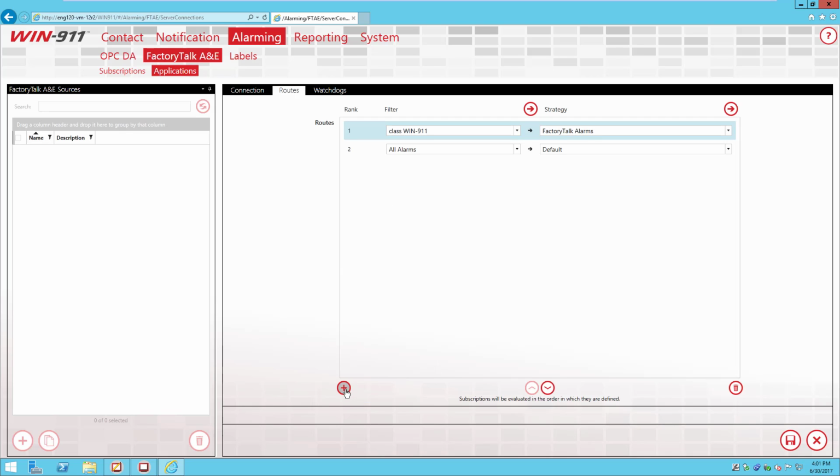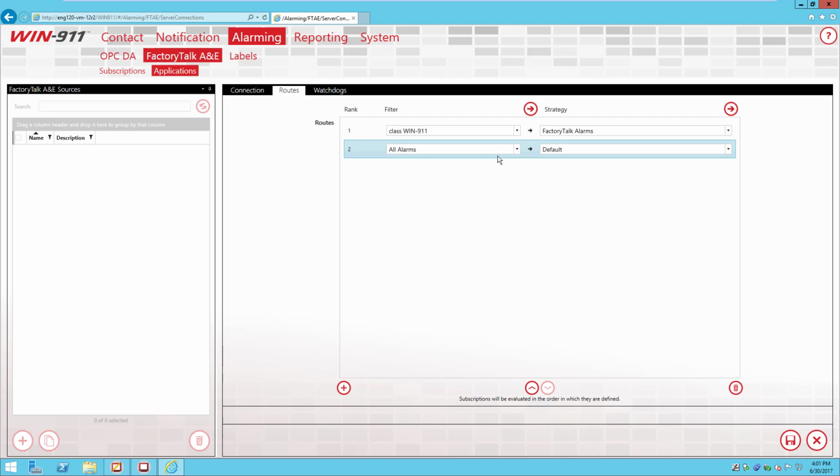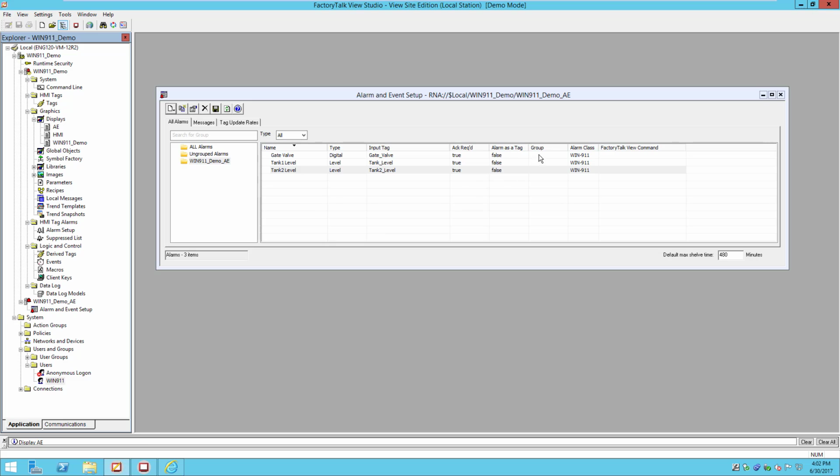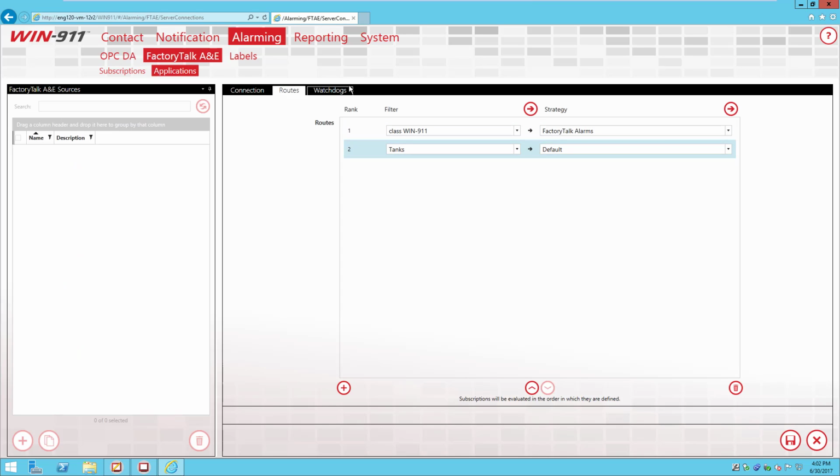If I create a new route, I could pick a subset of those, say my tanks, and send those to a different strategy. Now the order of these routes is important because remember those tanks were all in the alarm class Win911. And since we evaluate these routes in order, as defined here, all of those tank alarms would match the class Win911 as well.